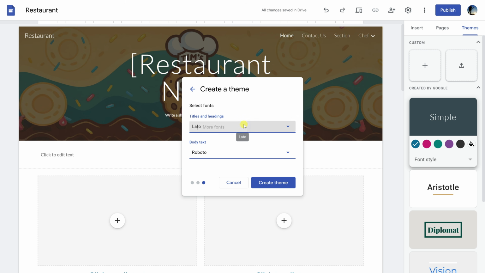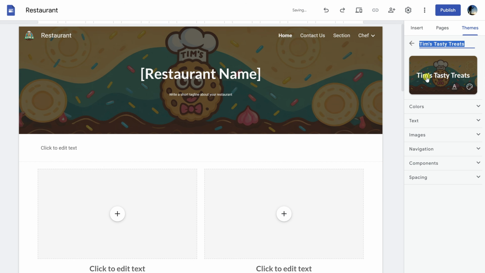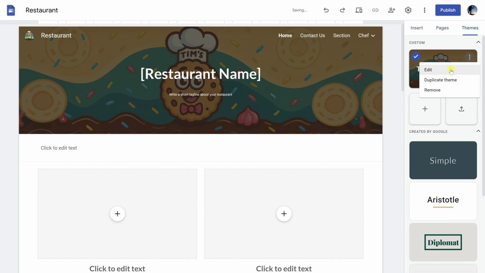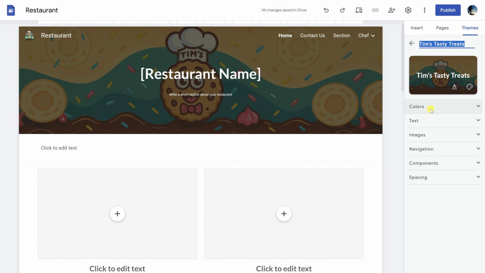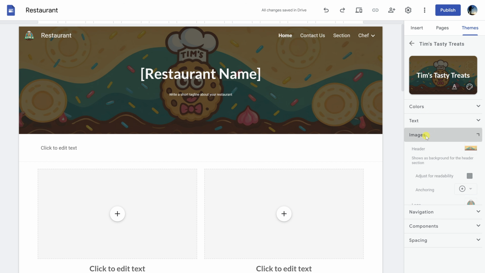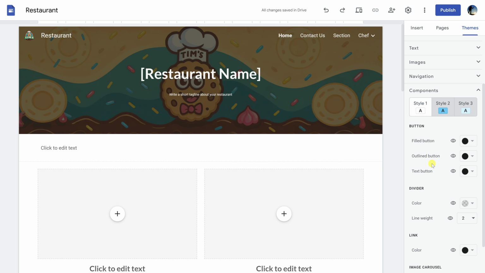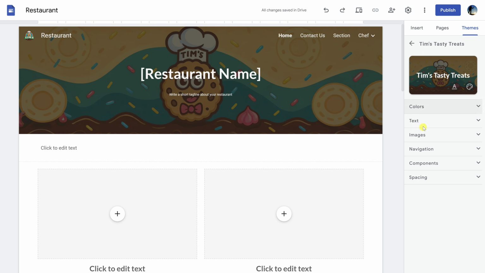And then lastly, we can choose the fonts for our titles and headings, as well as the text for everything else in the body of the site. And once we hit Create Theme, that theme will be added to our custom themes. And if we need to do any fine-tuning, we can hit this 3-dot menu and select Edit, and then we can fine-tune our colors, all the individual text properties, our branding images, how our navbar appears, how all our primary elements appear, and the overall spacing of our content. And we can preview what these changes will look like with this eye icon here.